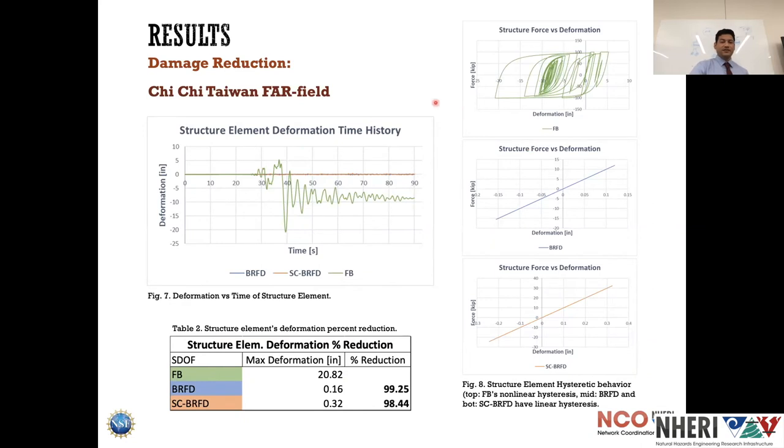After graphing the structural element deformation time history, you can see here in green that the model with the fixed base showed a lot of deformation. Compared to the two models, which are the straight line there, it would show no damage at all. So that kind of proved that the BRFD base isolation system alone is good enough to prevent any damage from happening to the structure.